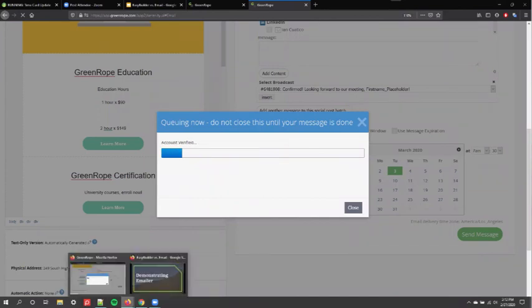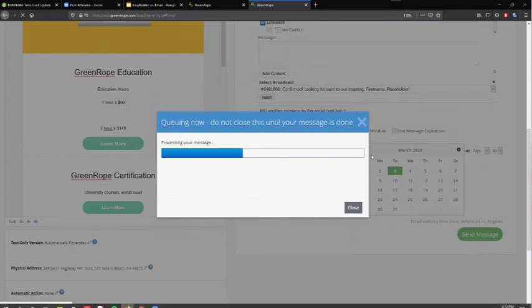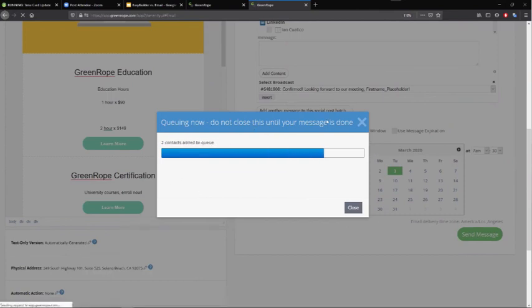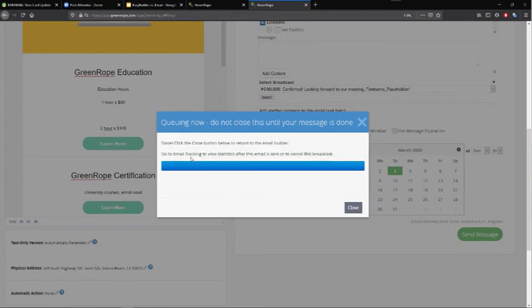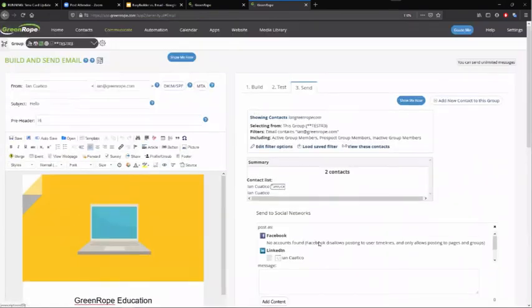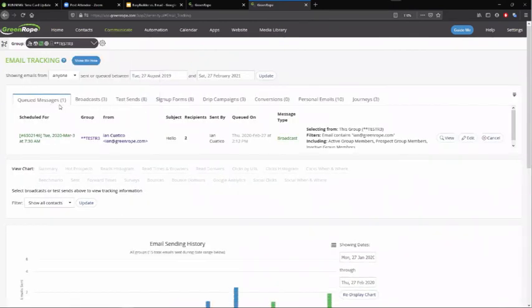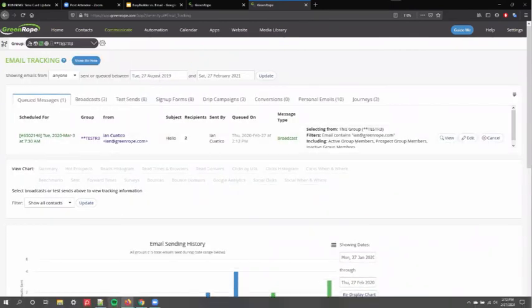And we're done here. So that concludes our live demonstration here. New contacts added and done. Okay, so I can double check that in track email. And there's the queued message.